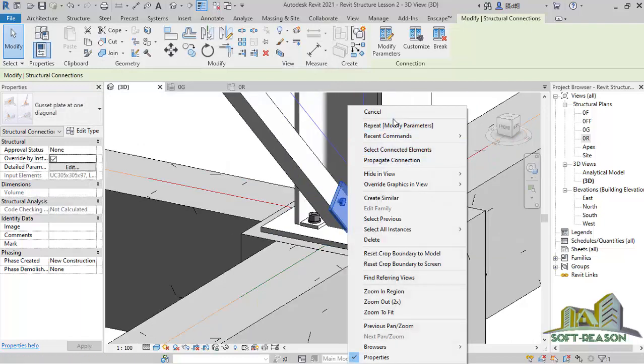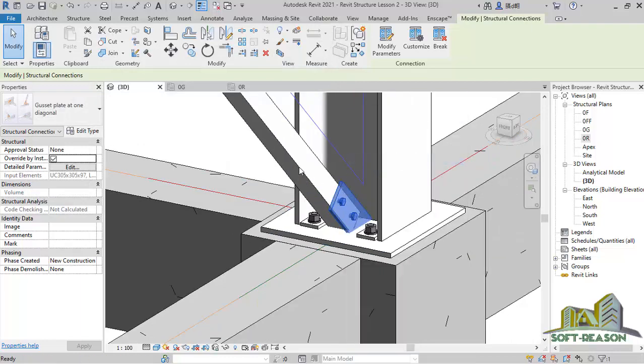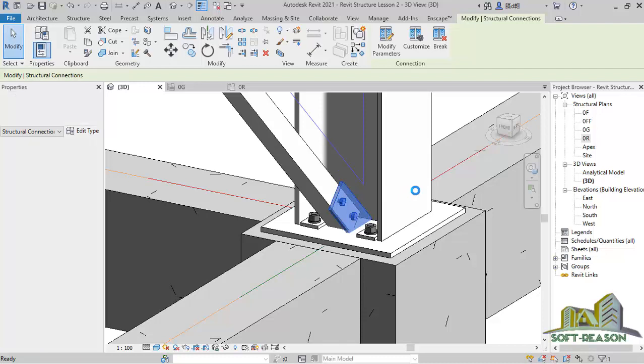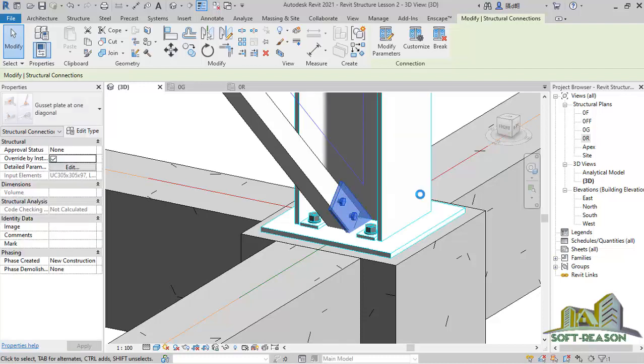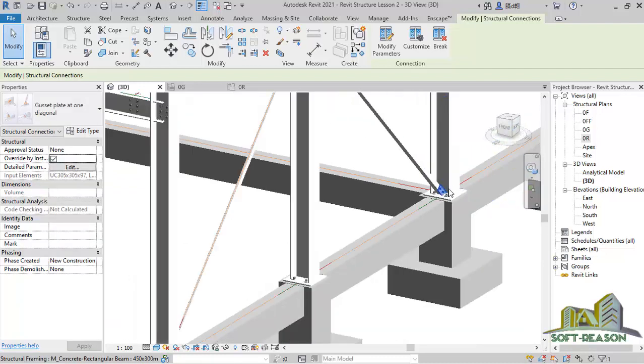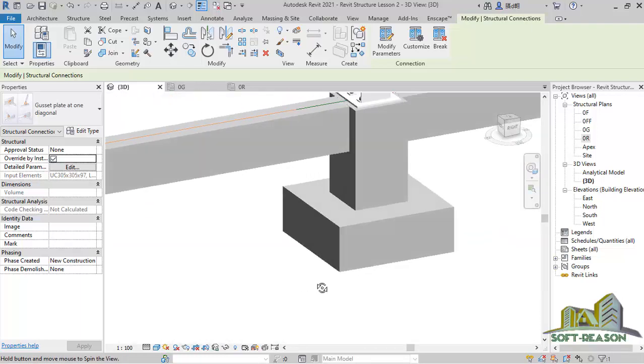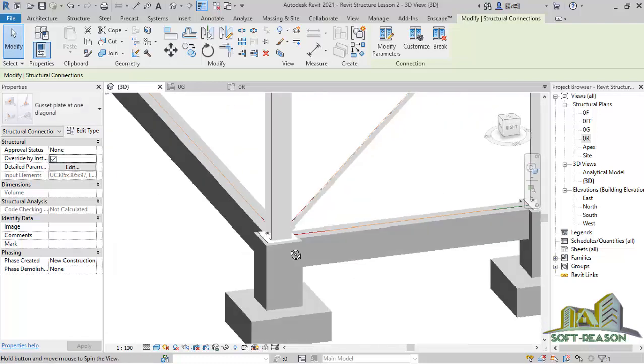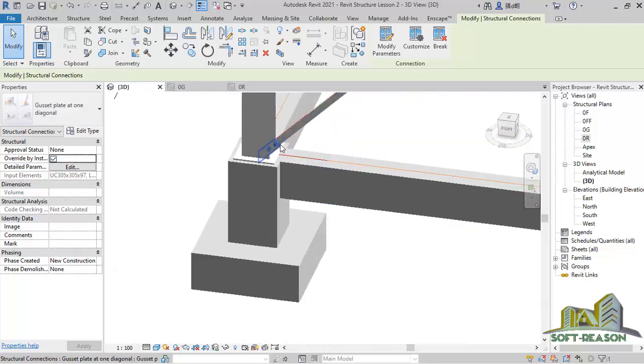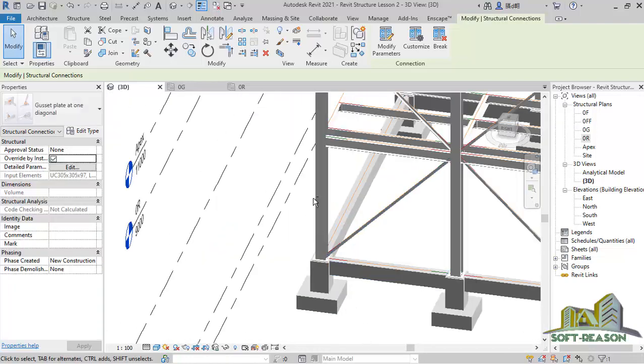So you just have to close this. Then you propagate this to other places. So this has been propagated successfully. For instance, if you check this side, you also have it in this side. You can see it here.